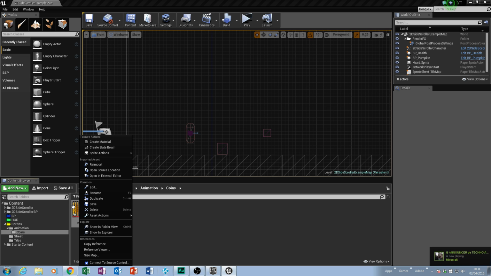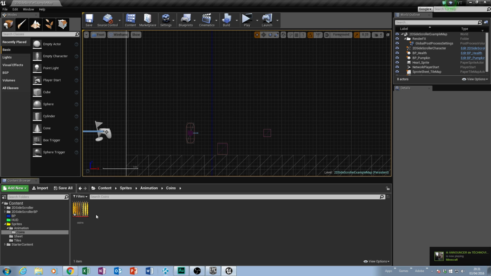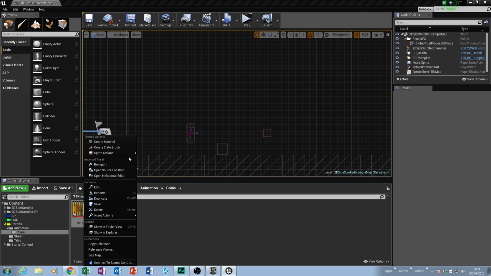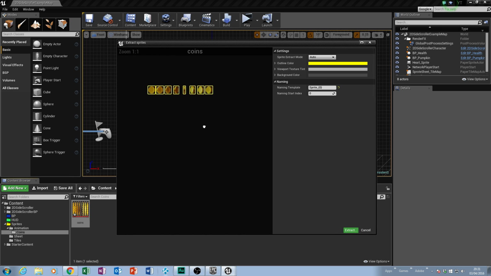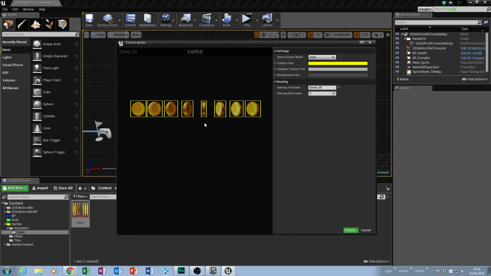If on others, it becomes a real pain. I do hope this one's not too difficult. So let's right click on the coins, go to sprite actions, and extract the sprites. Let's have a quick look. Well, that's quite nice. With the auto extract mode, it's actually captured each one of the coins individually. And this is what we want.